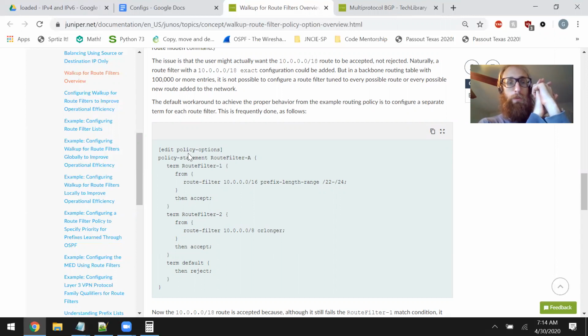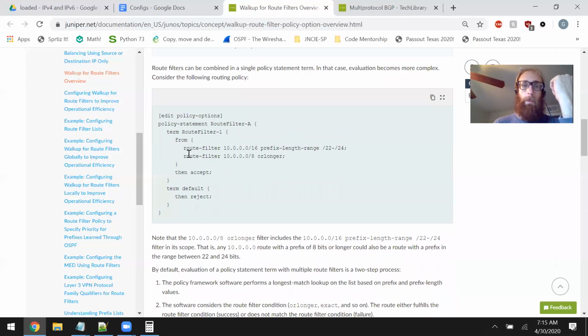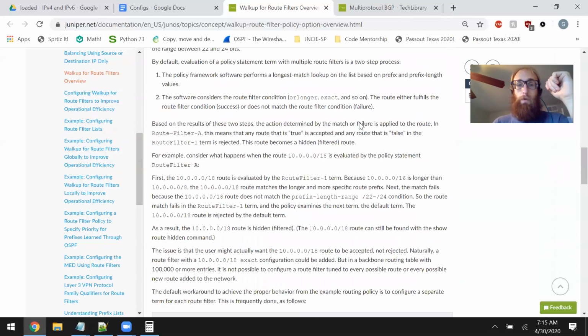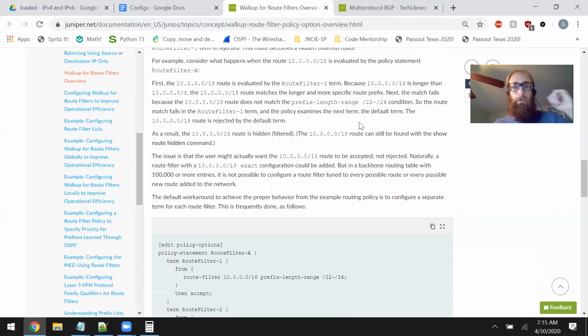Naturally, a route filter with 10/18 exact configuration could be added. Yeah, like what's wrong with that? Like that, exactly. So you can just go here. So yeah, 16 is the longest match, but I add a new one, 10/18 exact. I've got that exact route. That's perfect. So what's wrong with that?